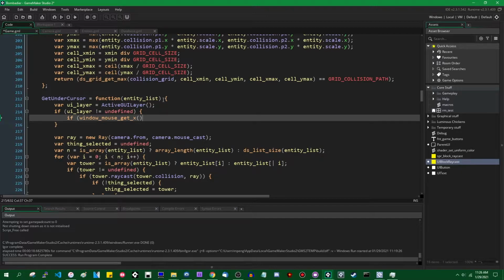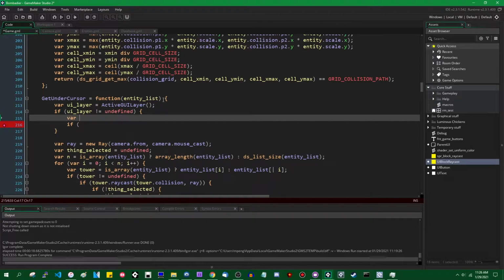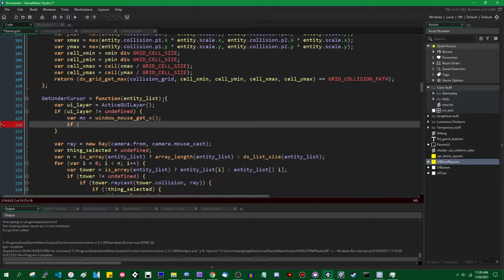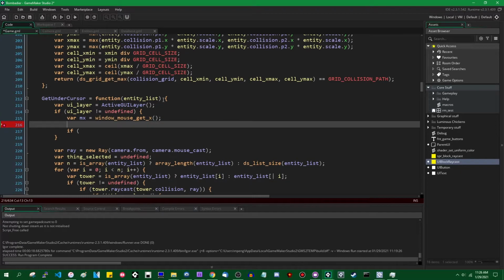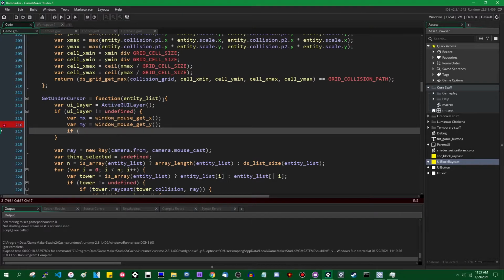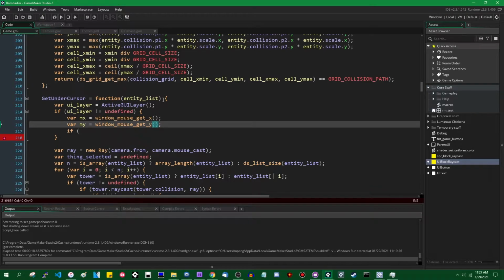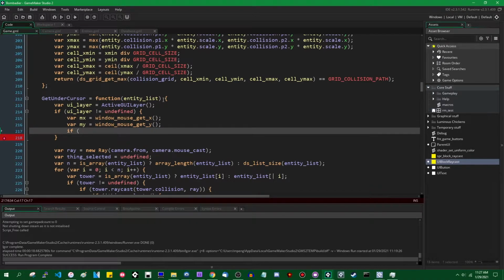Get x. Okay, there we go. Fourth time's the charm. I think that was the fourth time. All right, I don't want to type that out every time, so I will save this to a local variable. mx, mouse x, is going to be window mouse get x. my is going to be the same for y. Two letters for a variable name is vastly preferable to about a dozen, maybe 15, 20 letters for a function name.